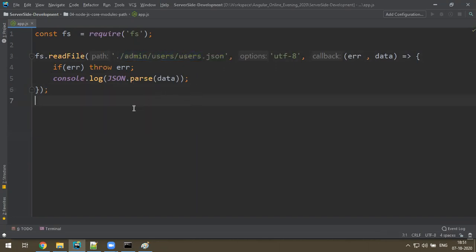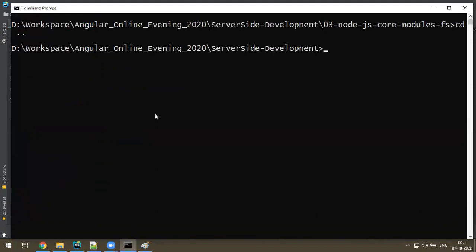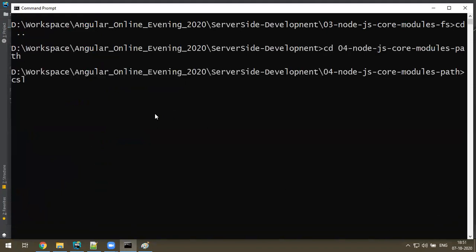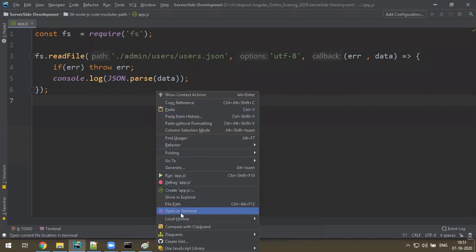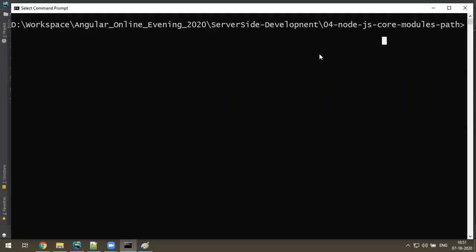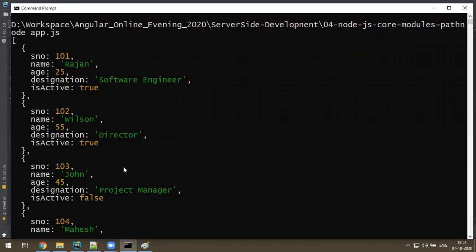Using the path module. Okay, so let me go here, cls, cd dot dot, cd 04 tab, because I should be in the node modules path folder. You can just right click and open terminal. It opens exactly this location. Okay, and just say node app.js, enter. See, you got the complete file content: Raj, Wilson, John and Mahesh.